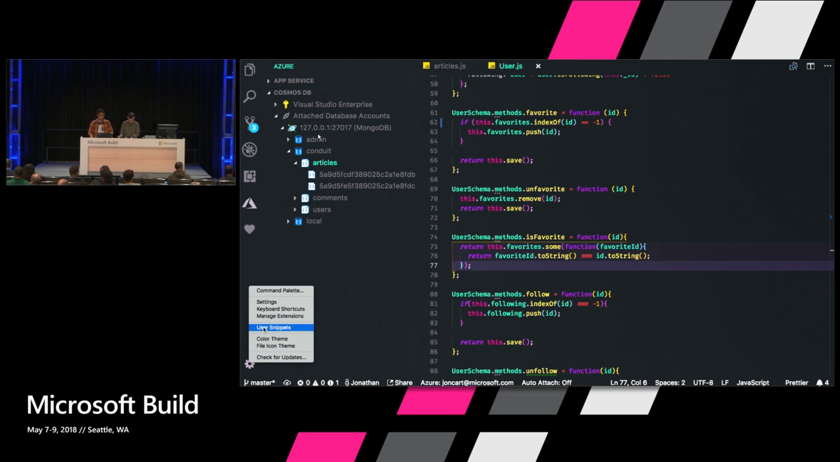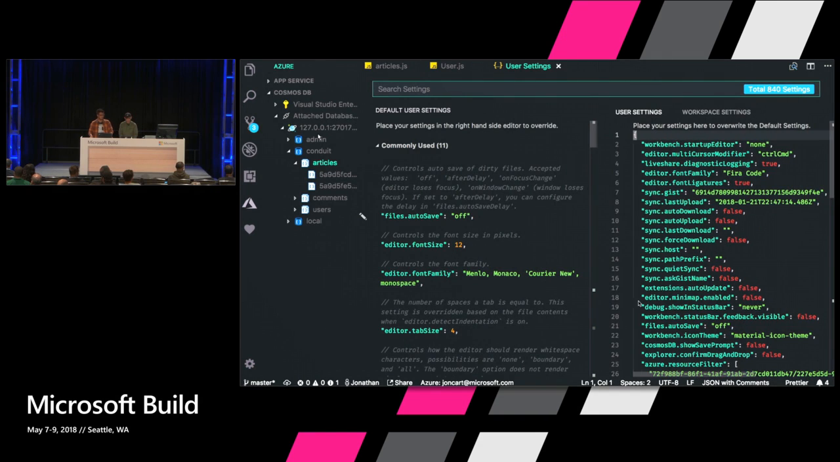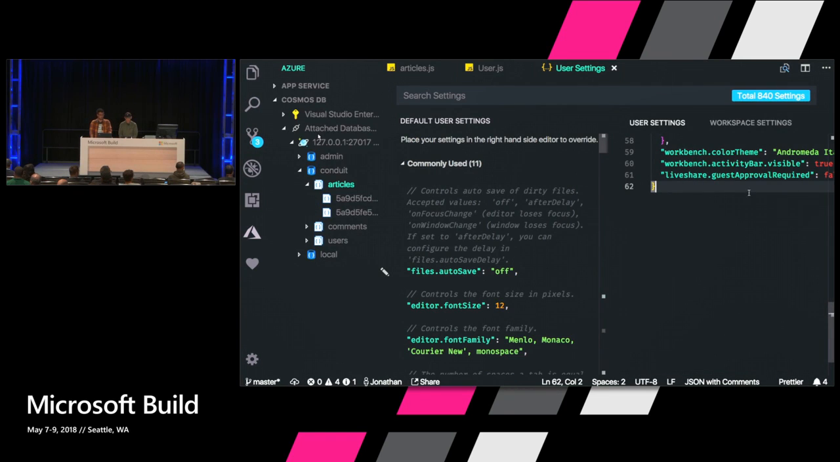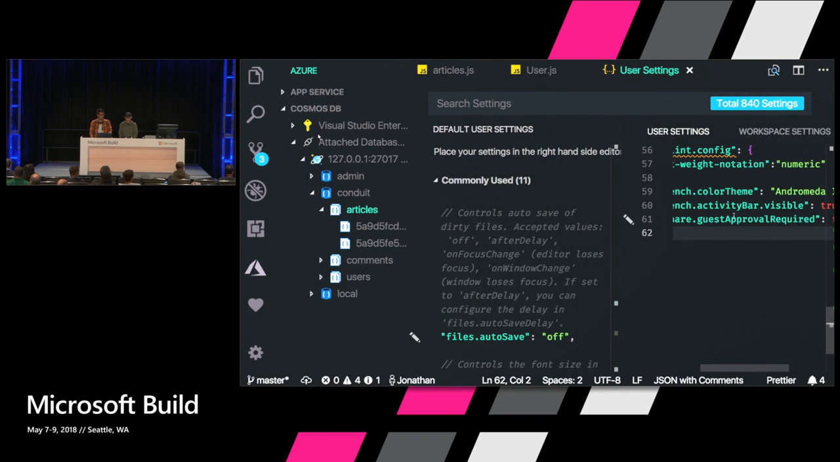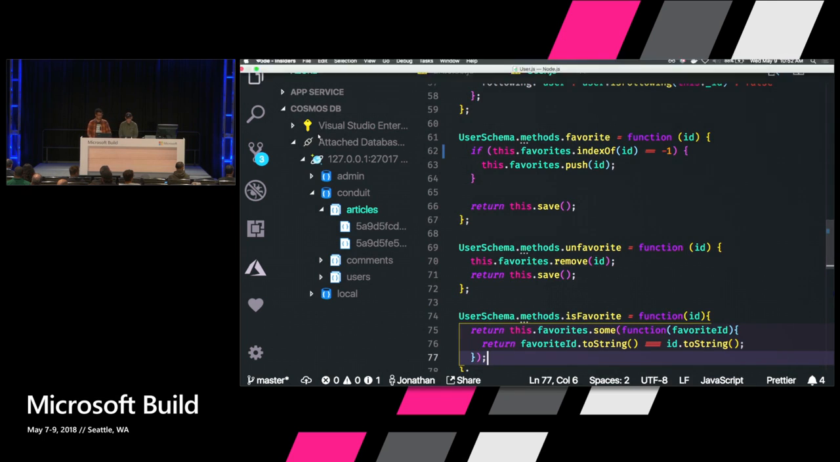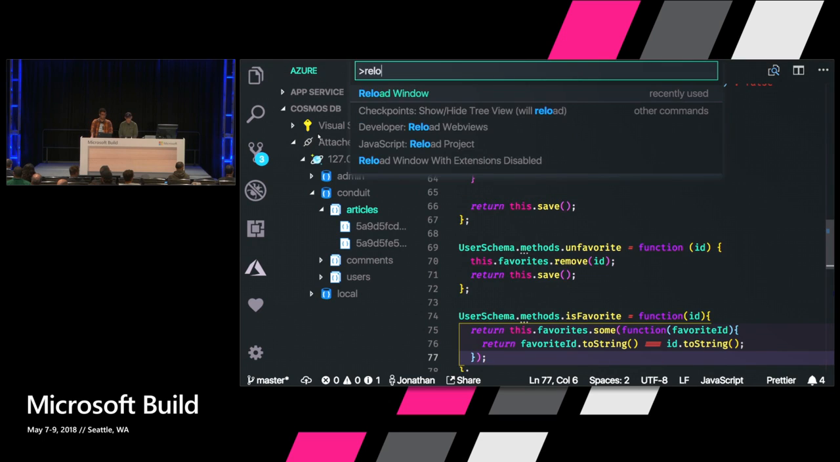If I go here, and I'm in VS Code, but the same setting is available in Visual Studio as well. It's called guest approval required. And by default, it is false. Right here, guest approval required. So I'm going to set this to true. And I'm going to reload my environment.